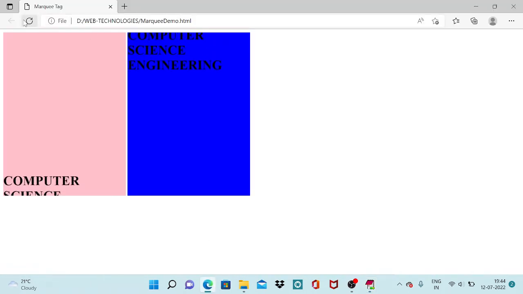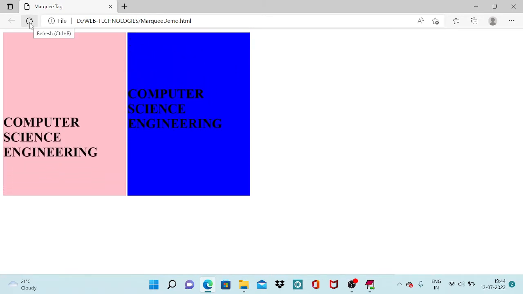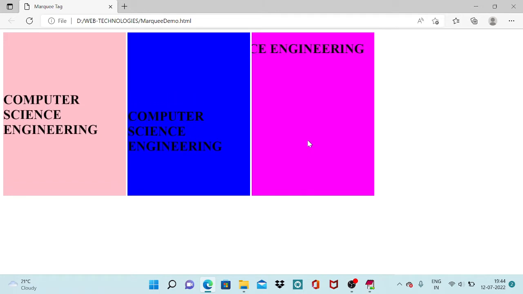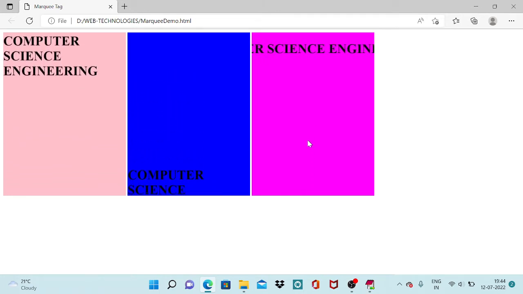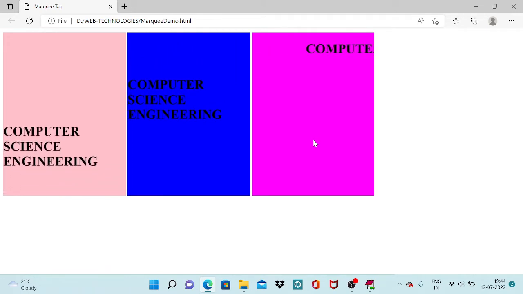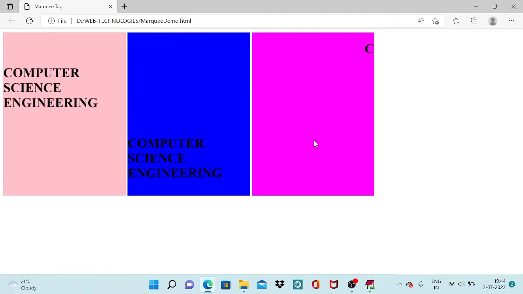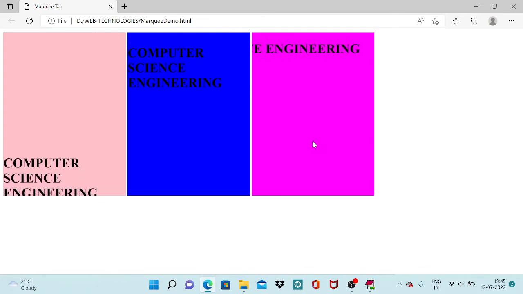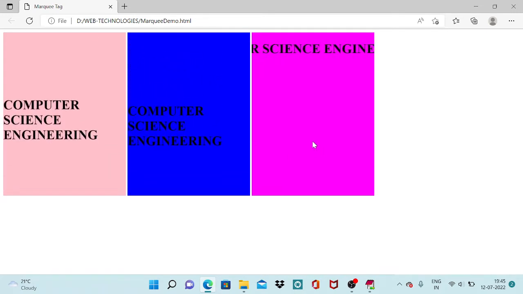Observe the difference. One more box will appear once I click on the refresh button. You see here, this is pink color, this is blue color, this is magenta color. The same text is displayed in three boxes, but the scrolling direction is different. In the first one, it is scrolling upwards. In the second one, towards down. In the third one, towards the right side.